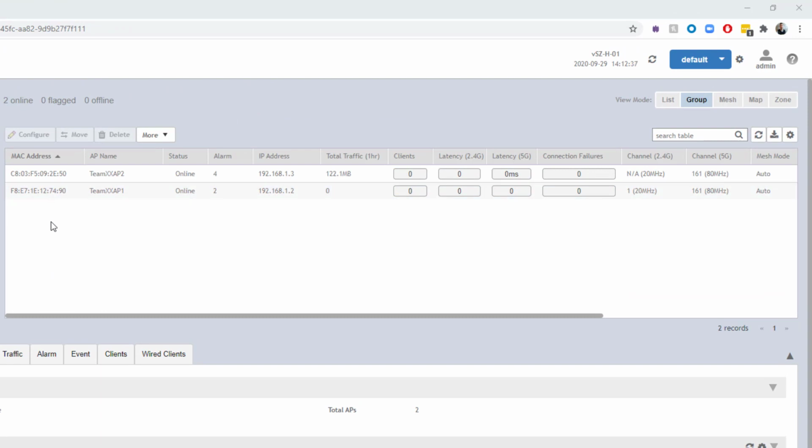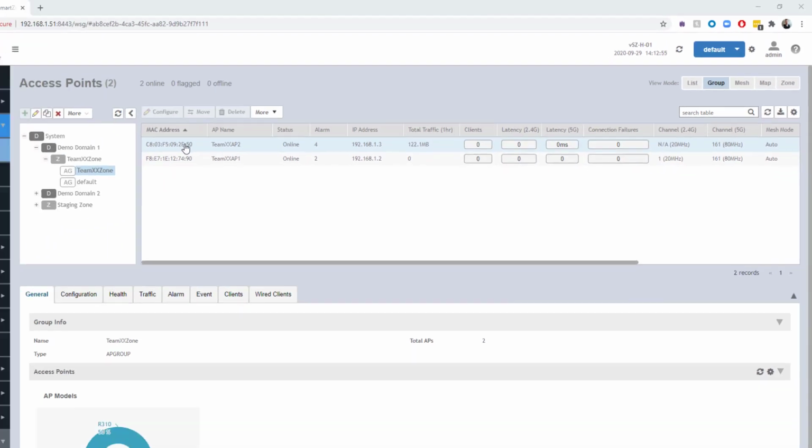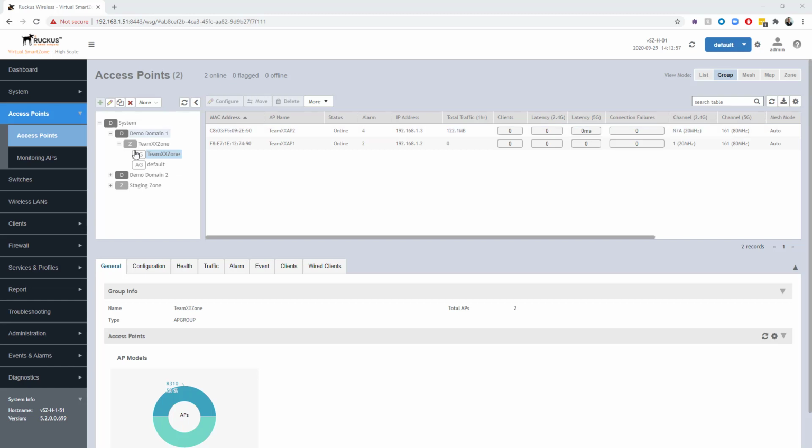The network that we're going to enable SmartRoam for is the guest open network, and it is only being broadcast by AP2. I'm particularly going to be doing it on the 5 gigahertz channel. As you can see, this AP does not even have 2.4 enabled on it, so we're going to connect our client up to TeamXX AP2, and we're going to set up the SmartRoam there.